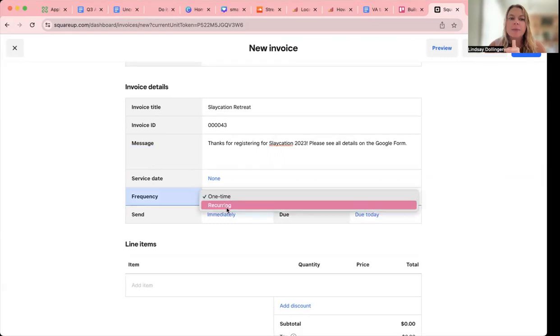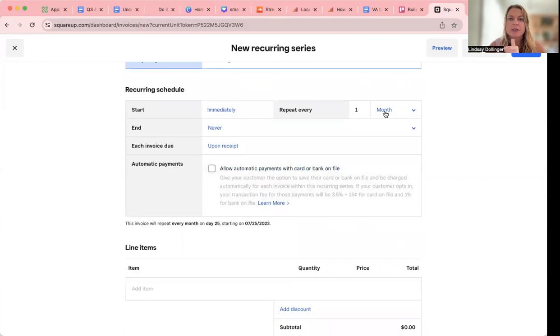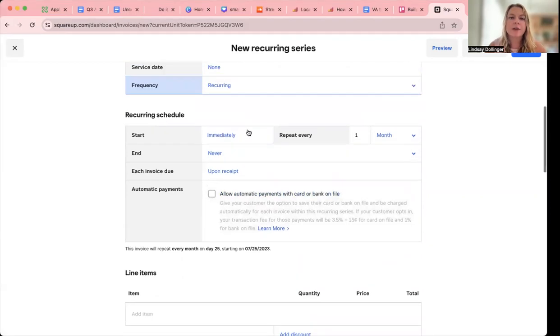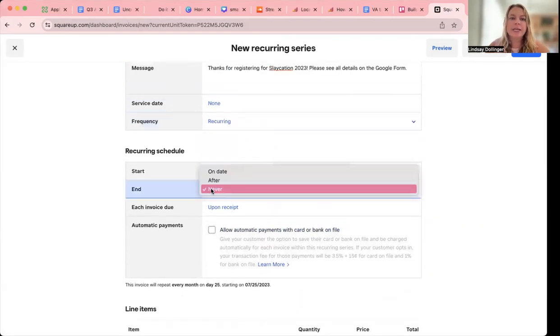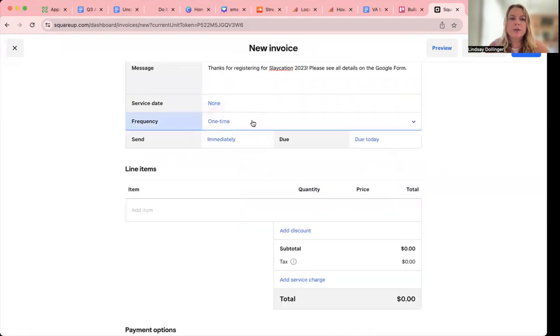This is a one-time payment, but if you want to make it reoccurring, you can. You can change it if you want it to be billed every month, every 2 months, whatever. You can put when it ends on a certain date if you would like. I'm just making it one time.